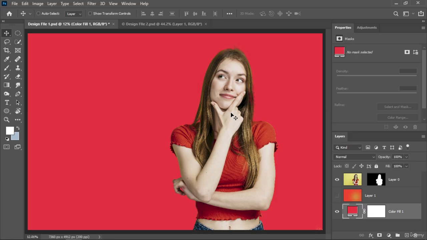So today we are going to learn about gradients. As you can see, this is an image from a previous tutorial, the one in which we learned how to mask out hair properly. After removing the background, we added this color to the back, but let me show you how you can make it even more interesting by adding a gradient.